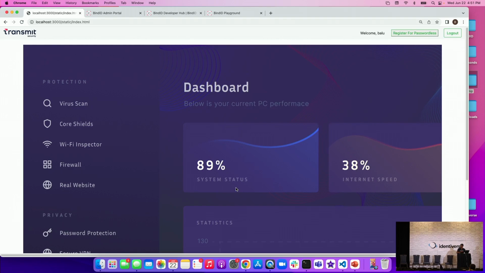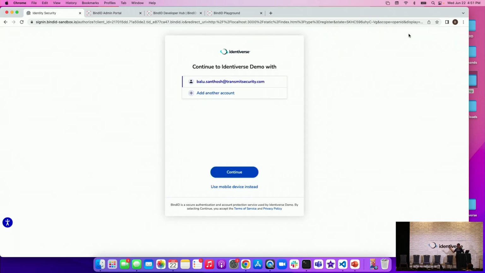Okay, logged in. You can see there is a call to action button. In my case, I've just put it up there. But in a real scenario, it might be an overlay or much more prominent than this. I'm going to click register for passwordless, and that invokes our BINDID service using OIDC, and it's showing me this screen, right? And I can use my MacBook in this case to authenticate, or I can use my mobile device.